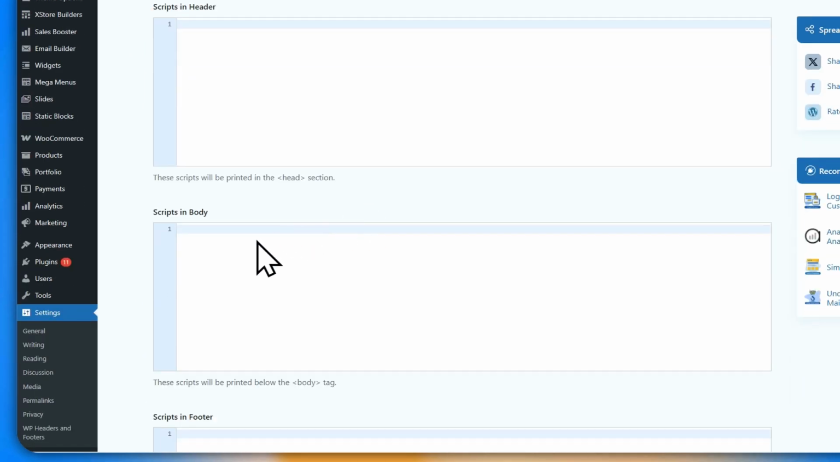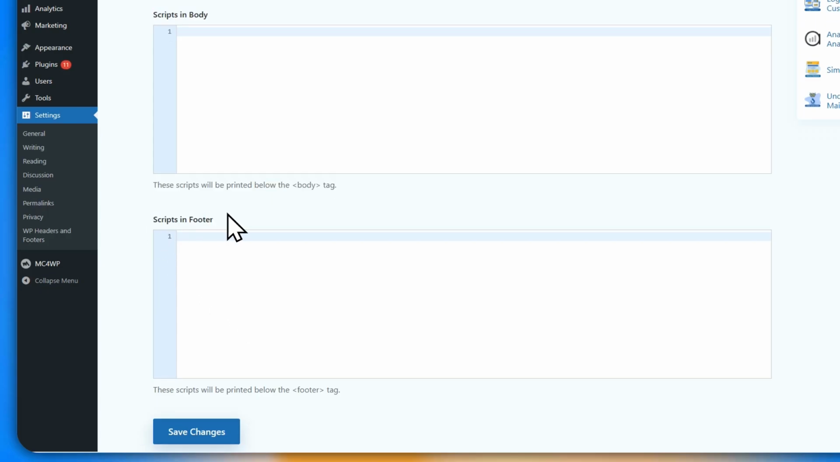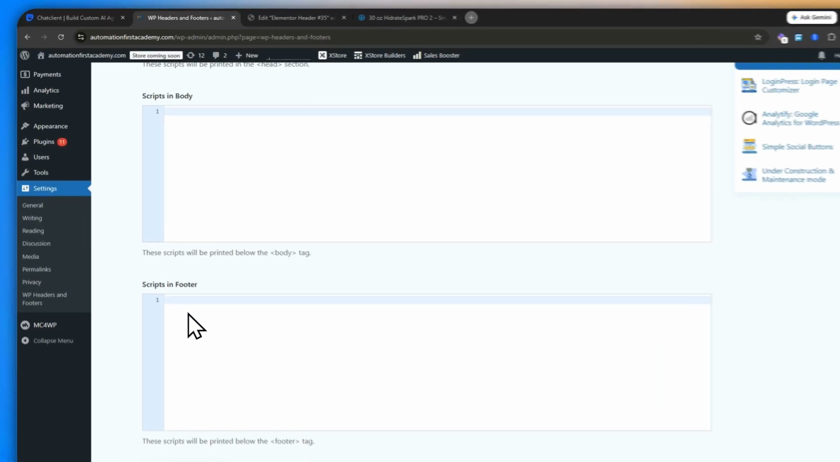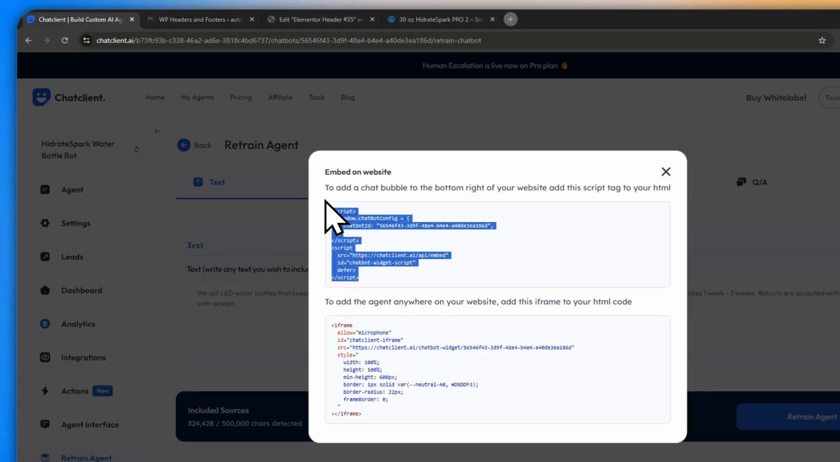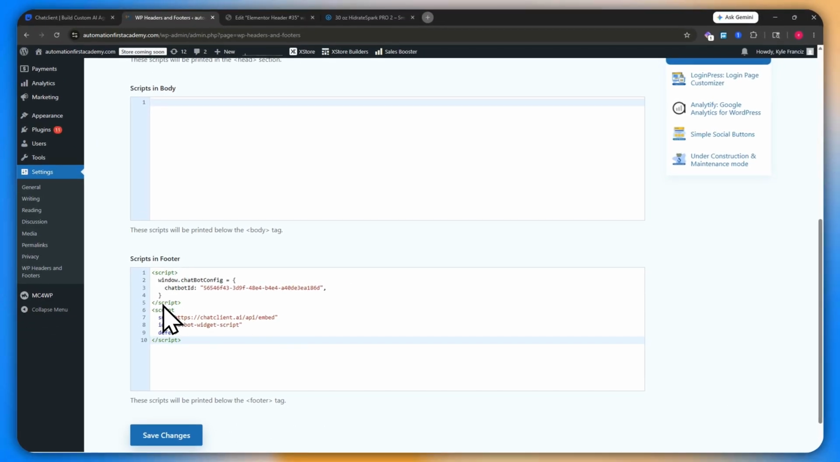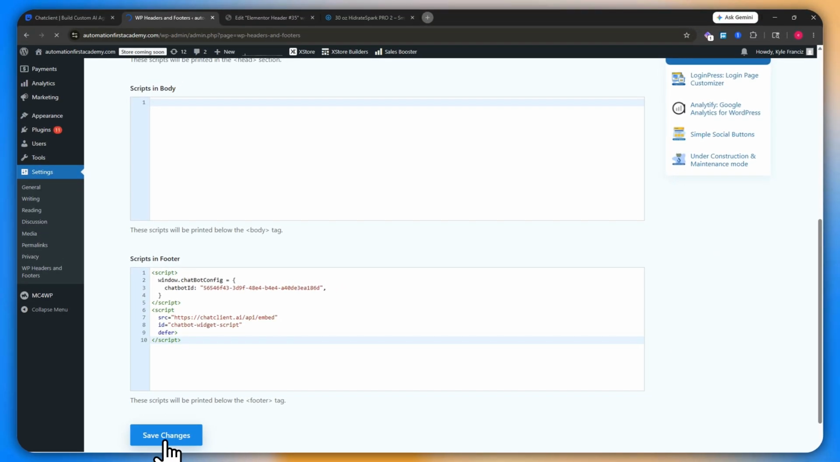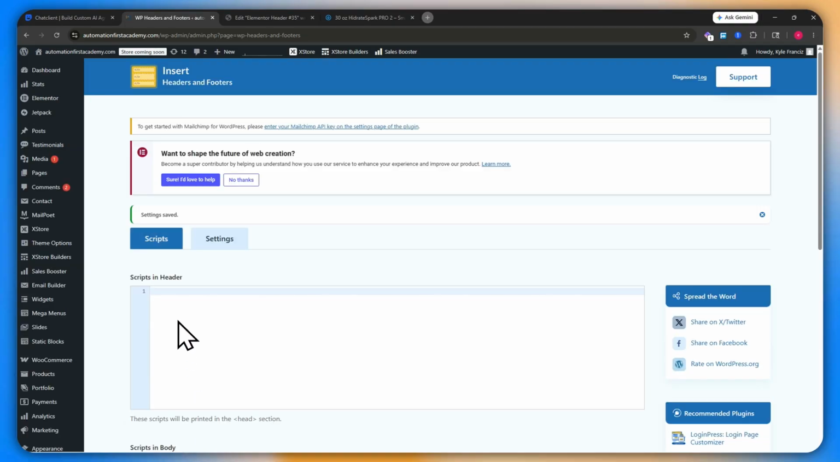So now just locate the scripts and footer. So this is what we want, because we'll be putting our chat icon at the bottom right, so that would be in the footer. So you want to paste the script in here. So again, go here, copy this right there, and then go back, copy and paste. That's it. So now once you have pasted that, you want to click on save changes, and just wait for that to be saved, and then you can now preview your site.